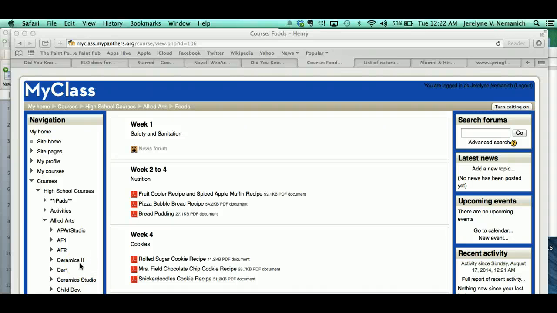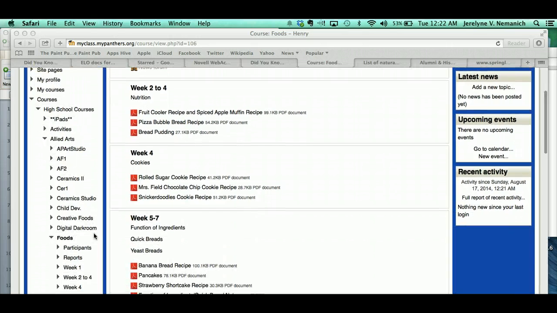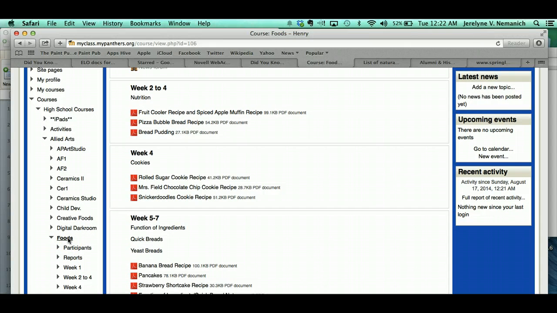Hi, this is just a quick tutorial on how to import a Moodle course into Schoology. The first thing you're going to want to do is find your course that you want to import and click on it. I'm going to choose foods for now.